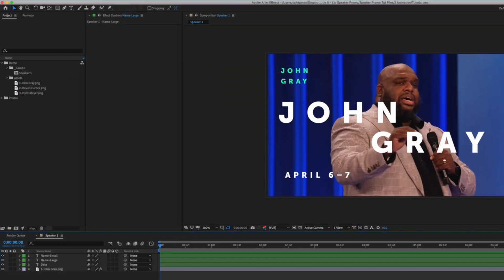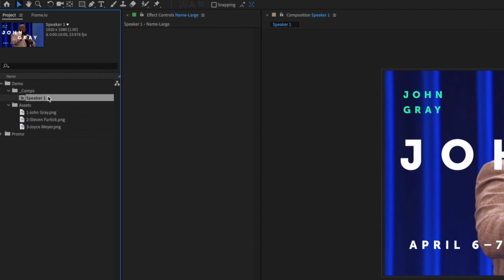I've already created a composition named Speaker 1. It's 1920 by 1080, 23.976 frames per second, and I made it 10 seconds long to cover the maximum duration a speaker would be on screen, though most will only be 5 to 6 seconds. Once I get this first composition animated, I'll just duplicate it and make the text changes for the other speakers.